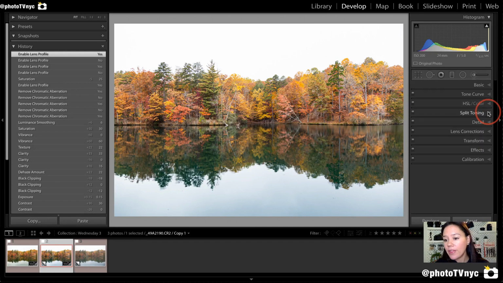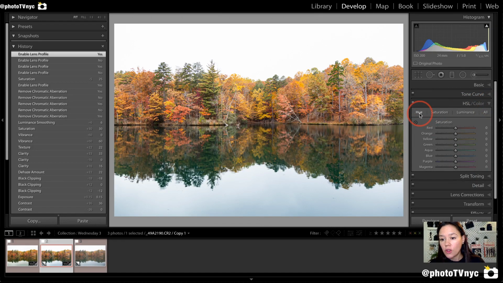Now that I'm happy with this, I'm going to close my lens corrections, and I'm going to start going to the selective adjustments. So the selective adjustments, I'm going to start with my HSL tab. My HSL tab is over here on the right, and it means hue, saturation, and luminance.